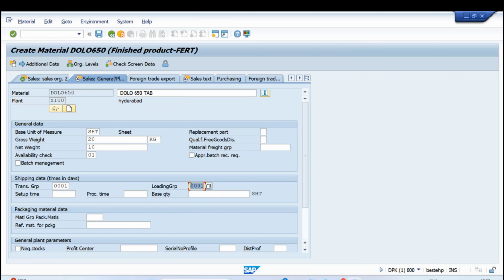So how we are loading, that is the loading group. How we are going to transport, whatever vehicle you are using, that is nothing but the transportation group. So we need to maintain that. Why it is important is because there is a concept where we'll see it. So there we need to use this. That's it; these are the important ones here in this tab. Next we'll directly jump into sales text.